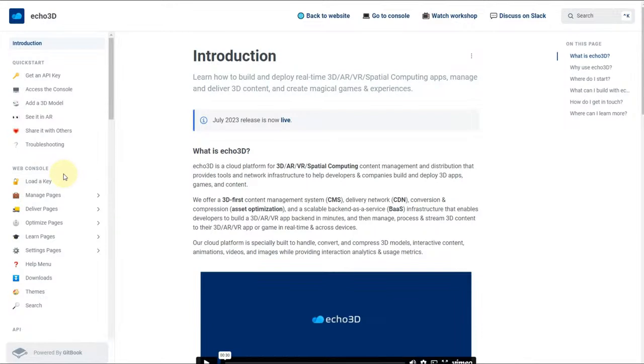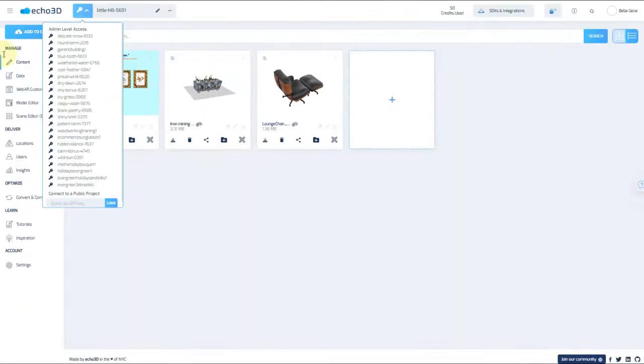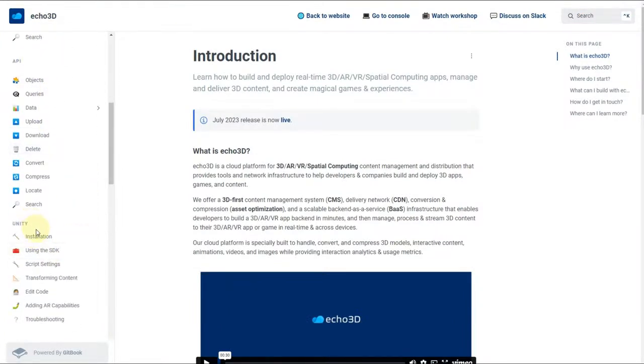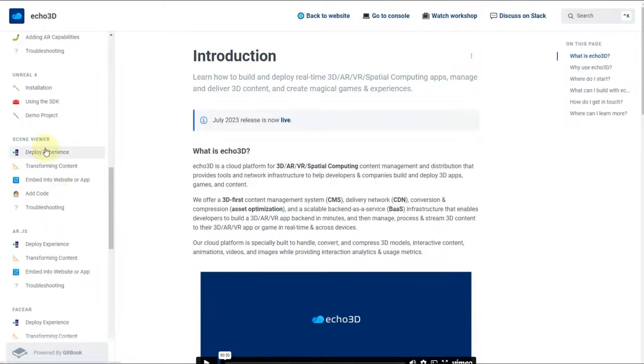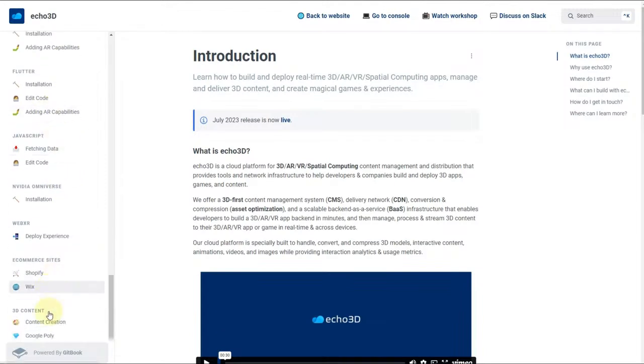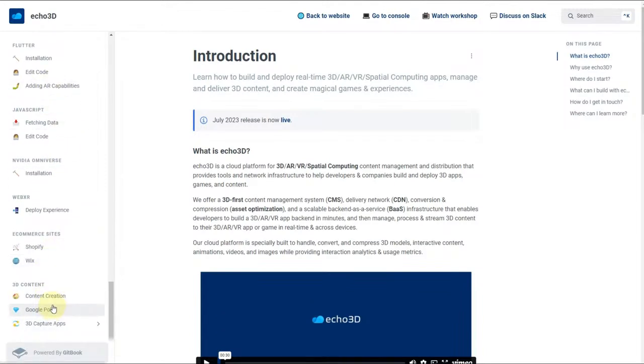Over here, we walk you through the web console, which is what is happening over here, and everything else ranging from the API to plugging in with Unity and Unreal, Scene Viewer, AR.js, Face AR, React, just to name a few. Basically, if it's 3D, we are integratable, so please feel free to check that out. We also have a convenient search feature, and we have the Slack discussion. So our Slack channel is a fantastic way to get in touch with us. It's always active, there's always somebody online, so if you join our Slack channel and join the support channel, you'll be able to get an answer very quickly.